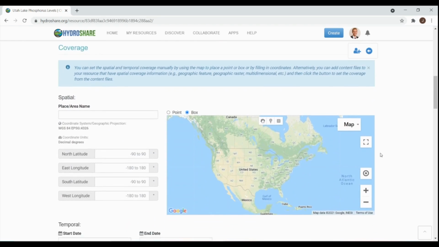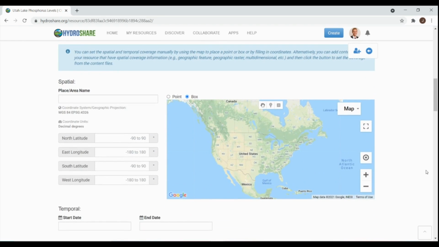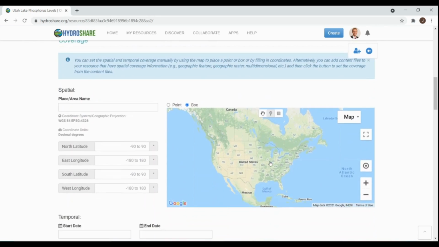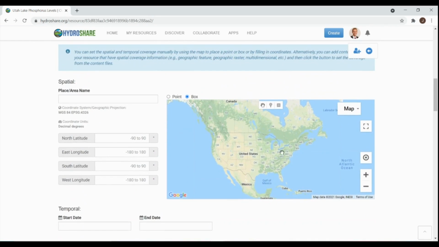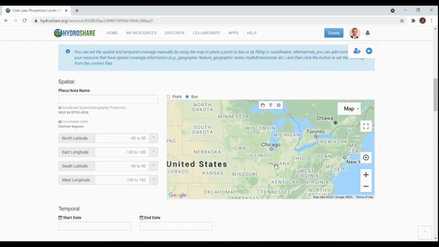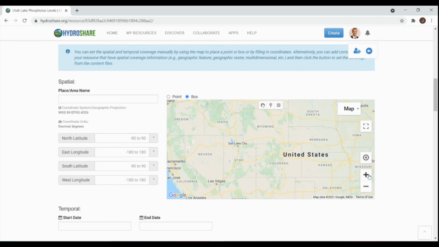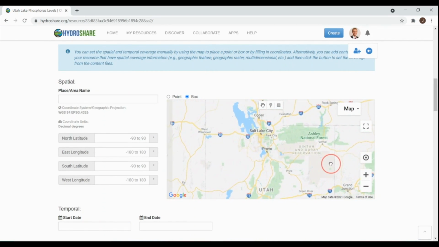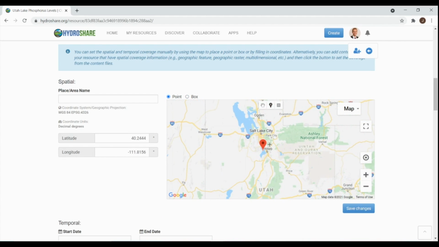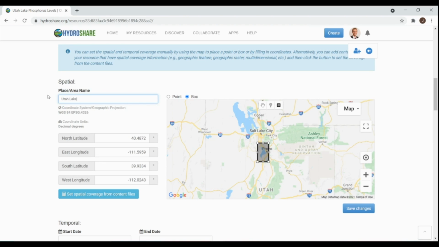HydroShare gives the option to provide spatial metadata to my resource. As you can see, it doesn't work to try to zoom in and out on the map with the scroller on my mouse. To pan and to zoom, I need to click and drag and use the plus and minus buttons here. I can either mark my spatial reference with a point, or I can draw a box around the area. Both of these options are located at the top of the map. I'm going to leave the box and add a name. Again, make sure to save changes.